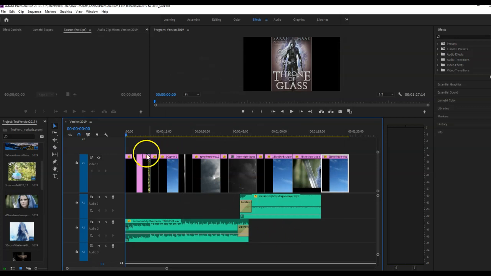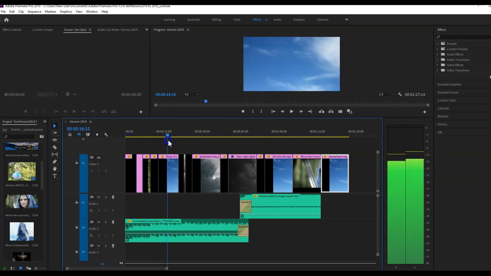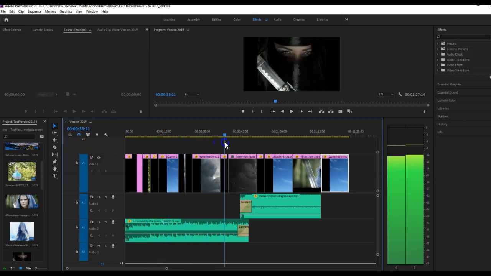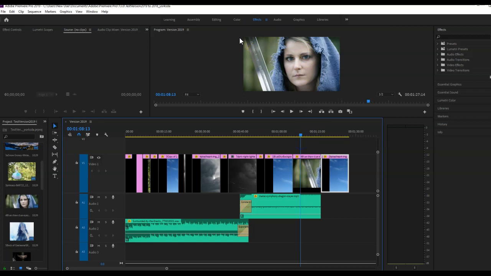Now, once you've done that, do a quick run through before you export and just make sure that nothing has changed as far as your picture sizes, because when you changed the sequence settings, if you had a couple pictures that were set at something other than 1920 by 1080, it may have changed the size of your pictures. So just run through real quick and make sure that none of your picture sizes changed. If they did, then go ahead and scale them back to the size that you had them previously.